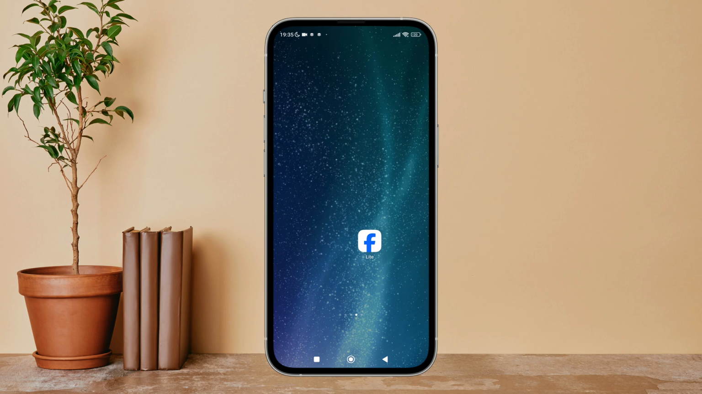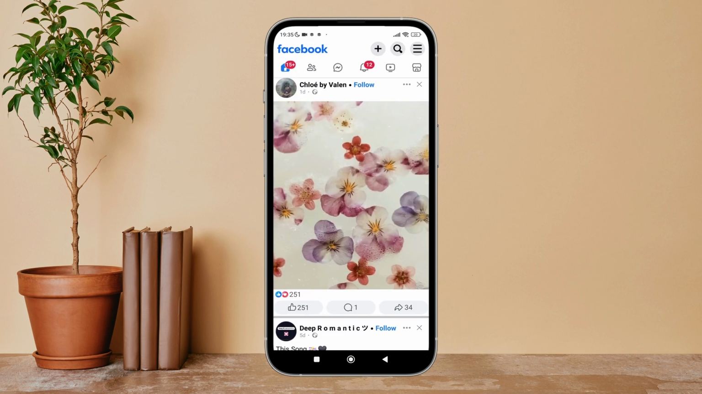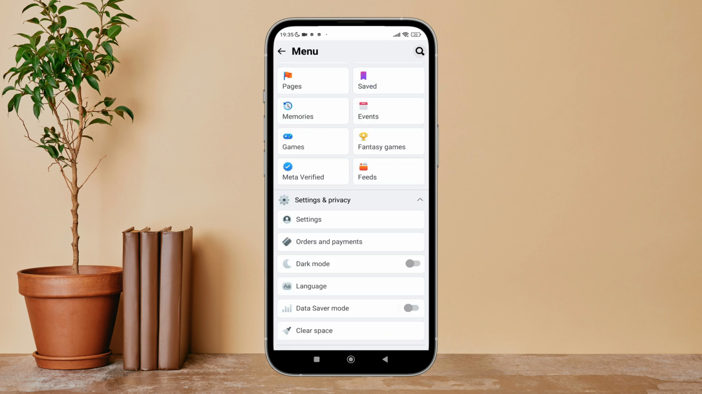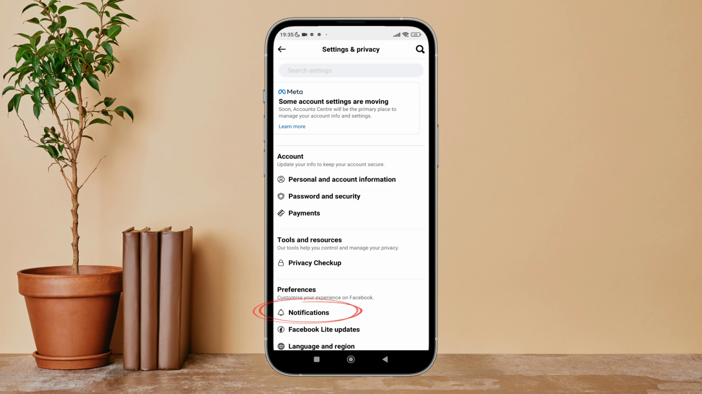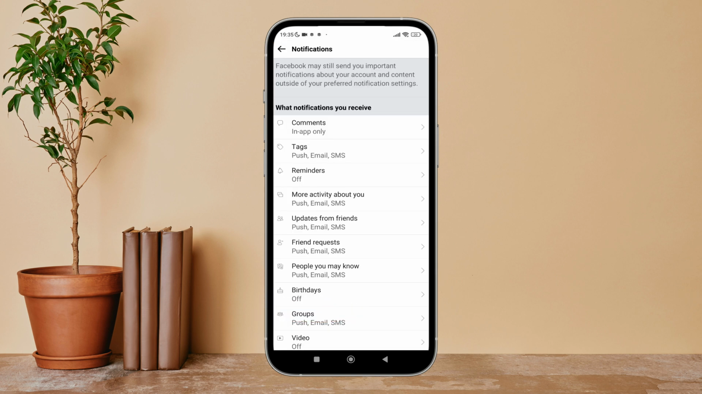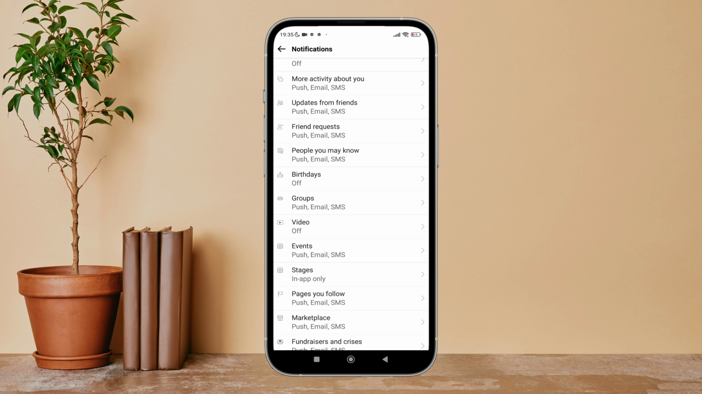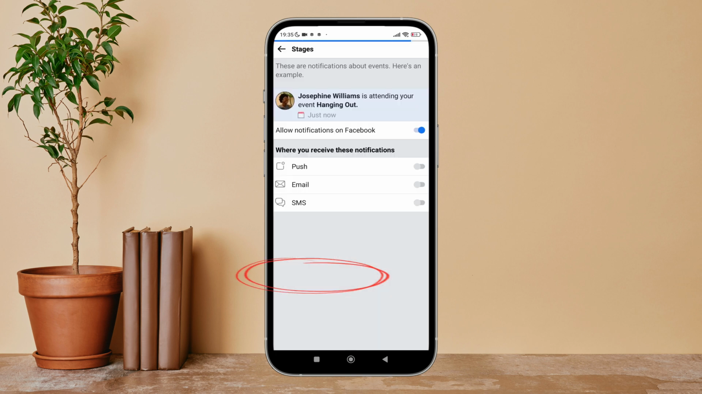Firstly, open Facebook Lite app in your device. Then tap on three lines icon. Next, tap on settings. After that, tap on notifications. Then scroll until you find stages. Next, tap on it. After that, you can see the option of email. Turn on it by tapping on it. So, this is how you can turn on email notification of stages on Facebook Lite.